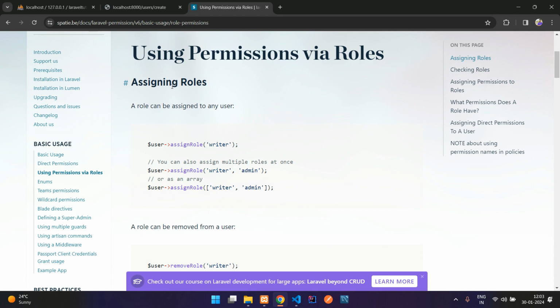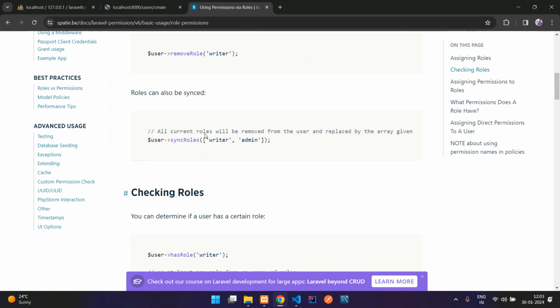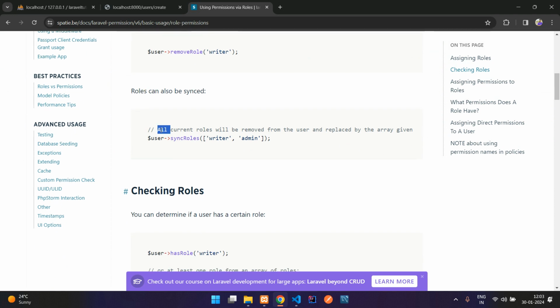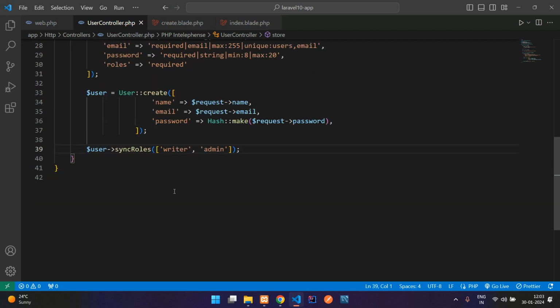Okay, so assigning roles, here you see you can assign single and multiple roles at once, but we need to use the syncing part. Let me just show you where. Yep, here it is. So all current roles will be removed from the user and replaced by a given array. Okay, so it will just remove everything and update the new role for that. Let's copy this and get back and paste here. Perfect. So guys, our role will be synced here.